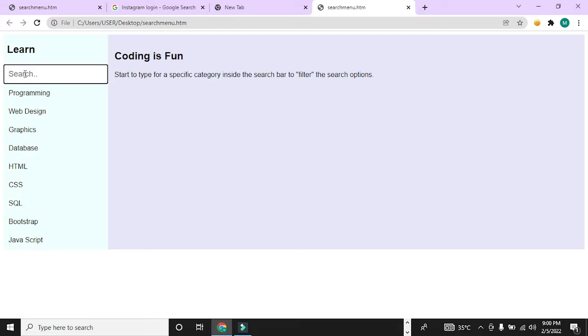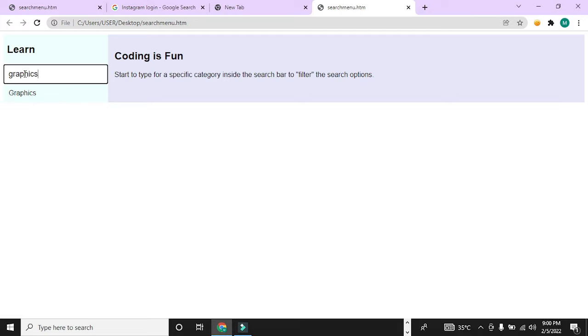Likewise, if we go ahead and say graphics, it brings up graphics. So this does a kind of filtering out unwanted list when you type in the box to search for a particular item. So we are going to see how we can create the design.